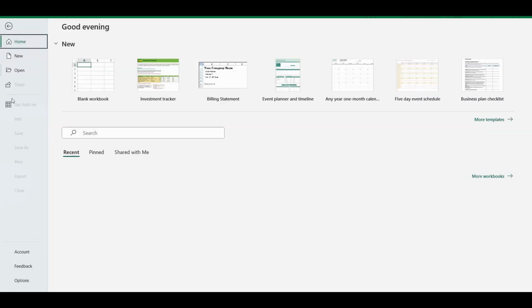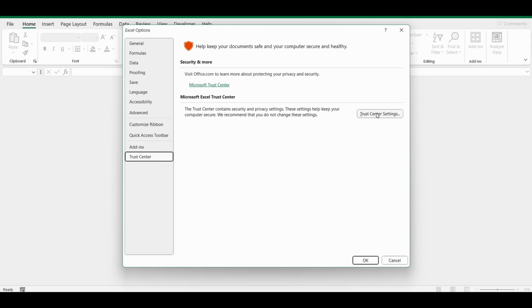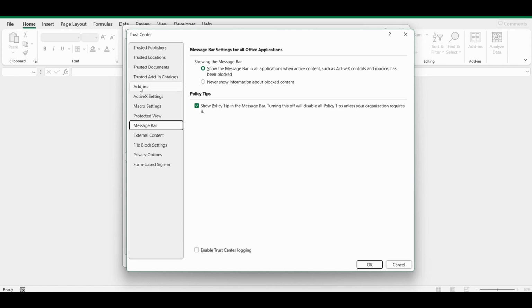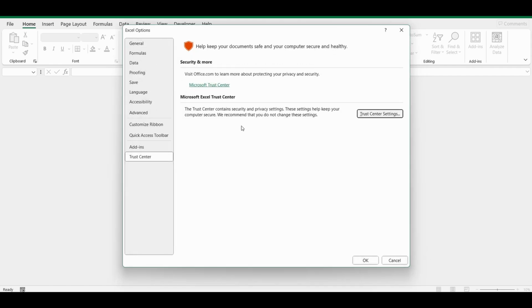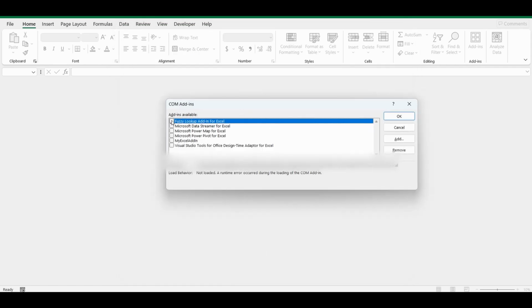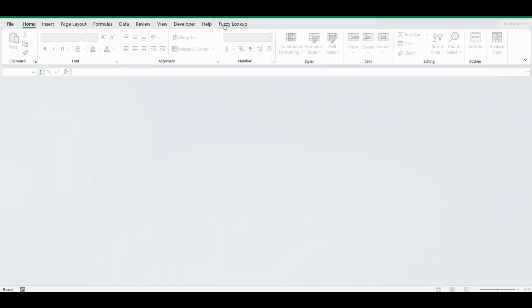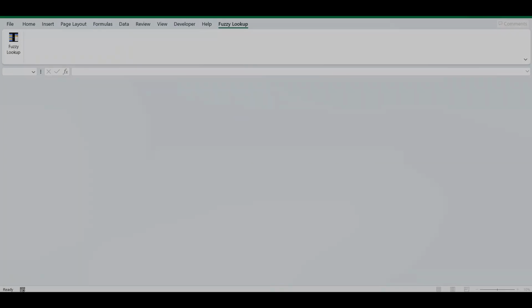We're going to go back into file, go down to options, and on the new menu we're going to select Trust Center. We'll select Trust Center settings on the right, and in the left menu we're going to select add-ins. Mine has selected require application add-ins to be signed by a trusted publisher. I'm going to unselect that and press OK. And don't forget, you can re-add that tick after you've done this process. Now I'm going to go back into the add-ins on the left-hand side, go back down to that manage add-ins at the bottom, COM add-ins, and select go. Now when I select fuzzy lookup add-in for Excel, I can click that and press OK. And now we've got a new option up in the ribbon called fuzzy lookup. I'm going to select it, and you can see the icon. We can start using that fuzzy lookup in this Excel, and now it's on any workbook that we have open.